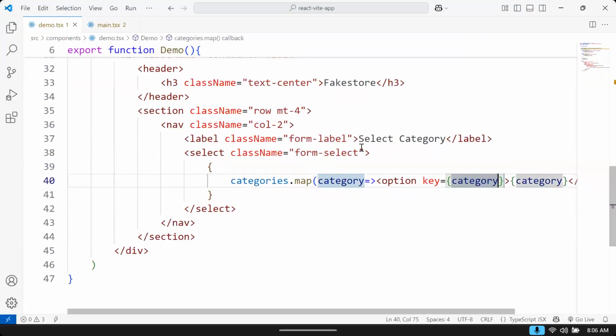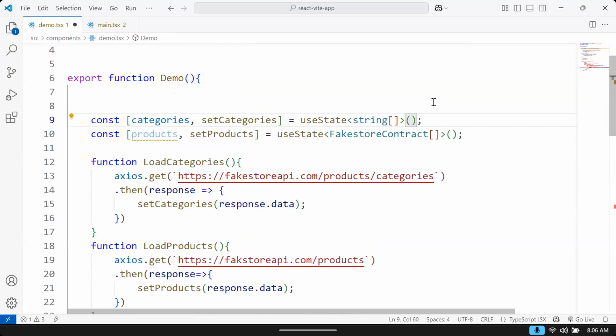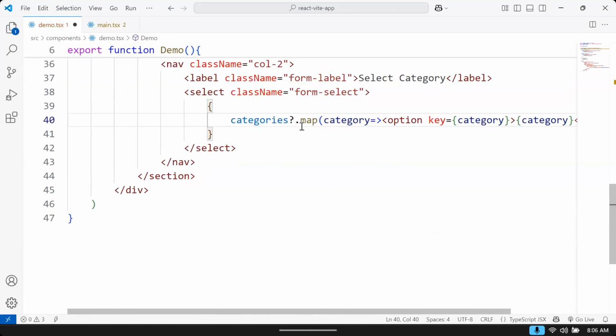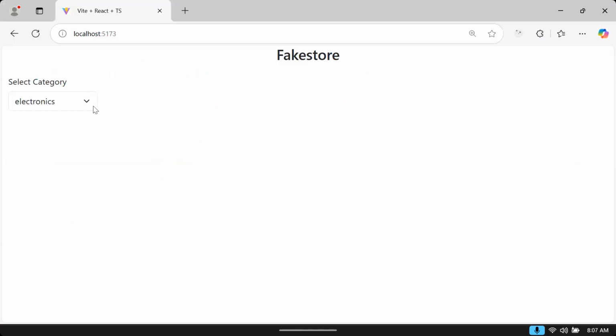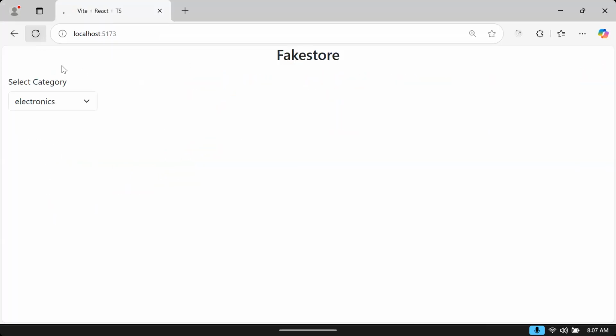Question mark is required if you are not initializing what type of data is coming. If you are not initializing the data, but you already mentioned the type, and the initial data is missing, then it shows an error. To avoid that, you have to use a question mark. Question mark indicates it can be nullable, because till the data comes, it is null. Once the data comes, it uses the data. That means now it is okay. But if you don't give this, then it is not good. It shows an error.